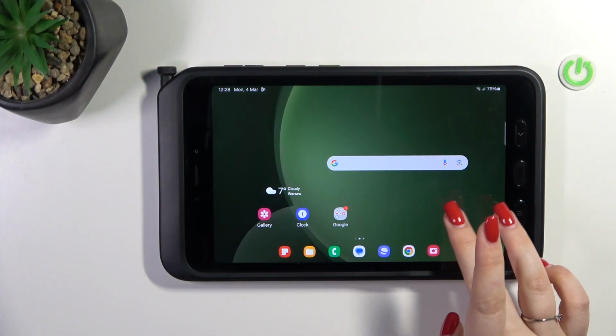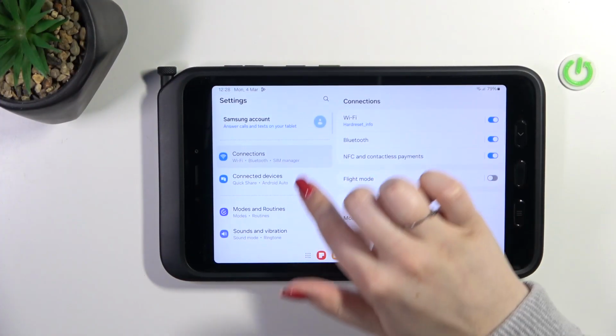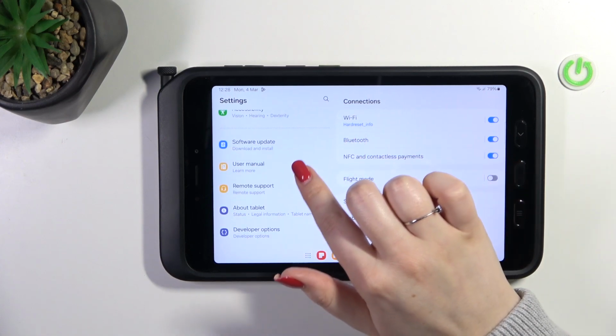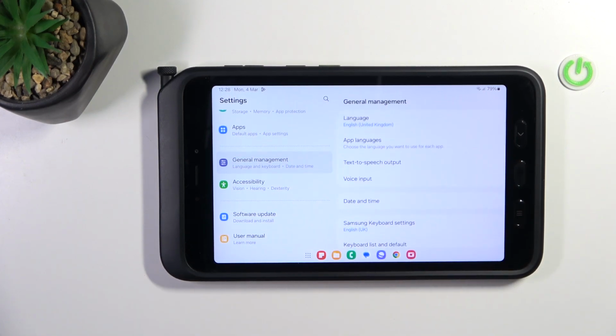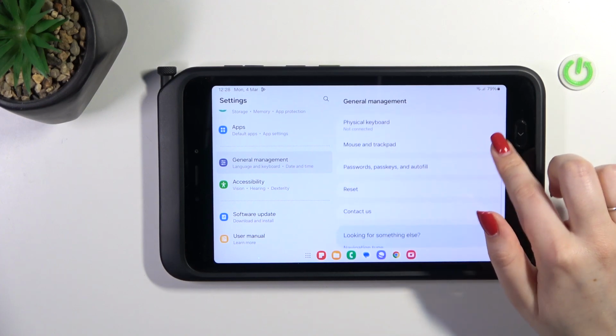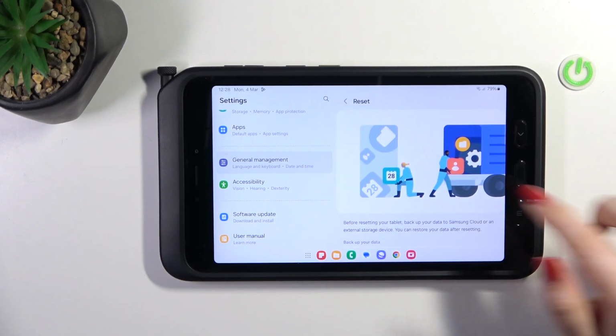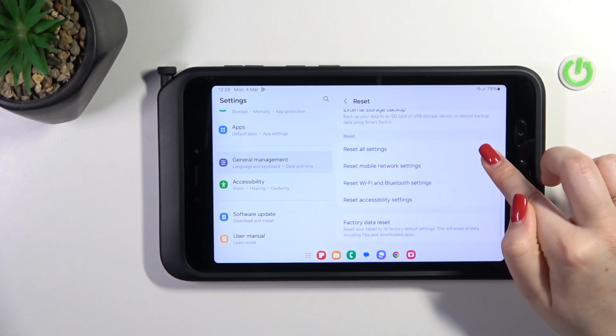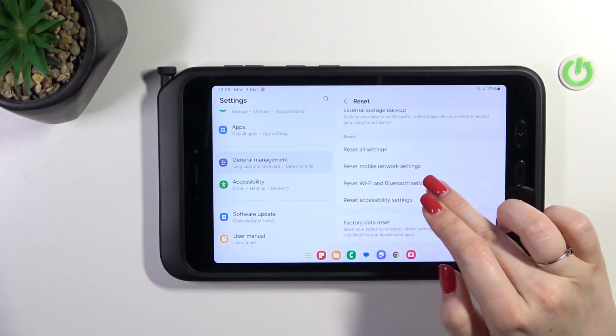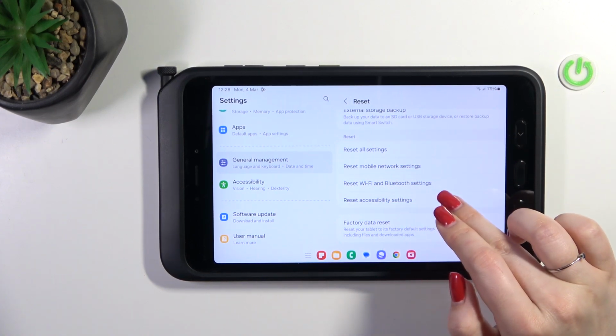So let's start with opening the settings, and here in this left section we have to scroll down to find General Management. Then let's scroll down and localize Reset option. Scroll down again to localize mobile network settings and Wi-Fi and Bluetooth settings.